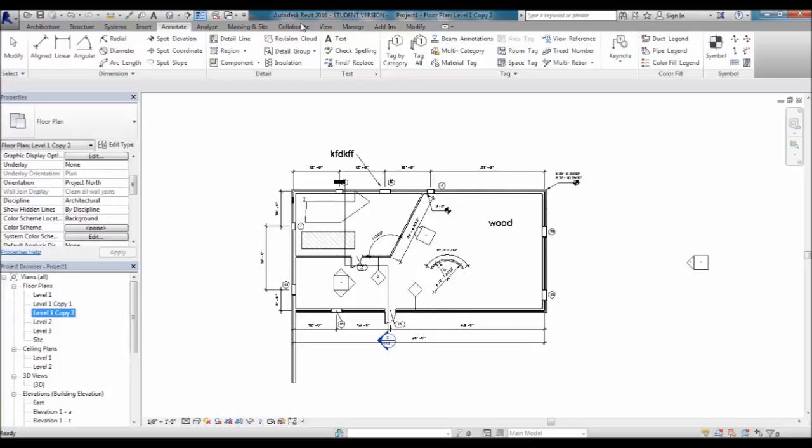So a lot of times, if this level 1 floor plan here is the floor plan that goes on sheet A101, people will rename this view A101 floor plan or something like that, so that they know what the plan actually has to do with, right?